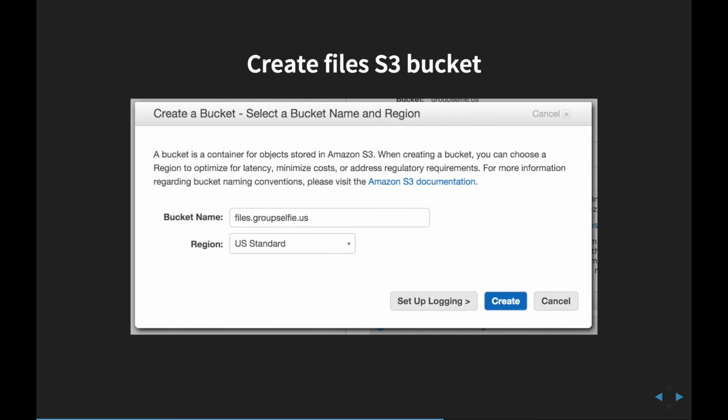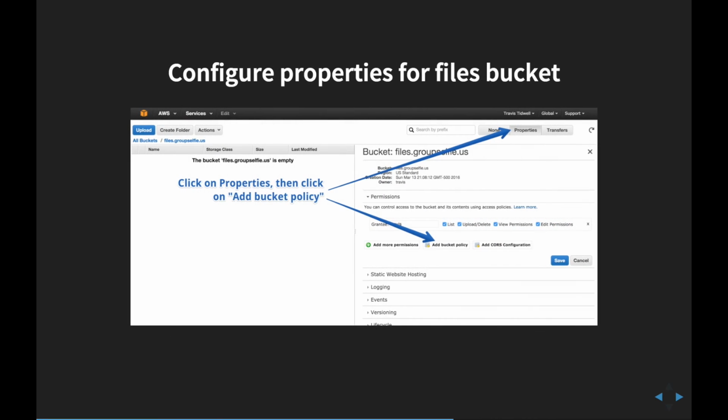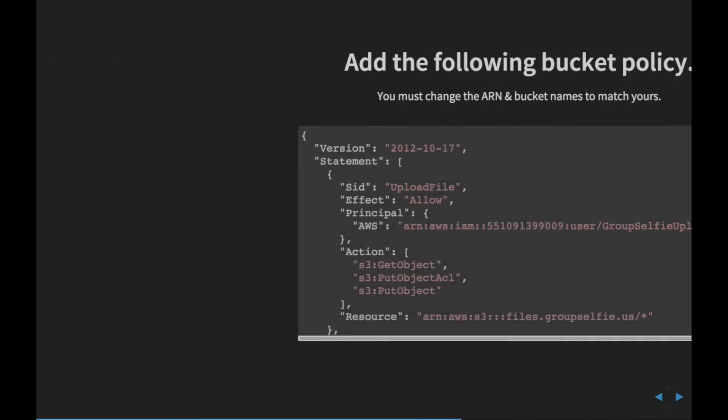Let's actually create the files bucket. So the files.groupselfie.us. And here we're actually going to need to attach a policy to the bucket. This is where we tell Amazon S3 who I'm going to allow to upload, and the credentials that they need to have to do that. To do that, you click on properties, and then you click on this add bucket policy.